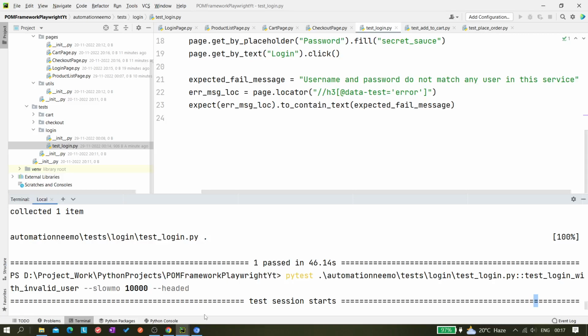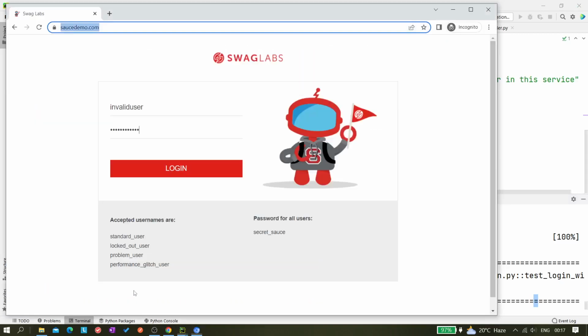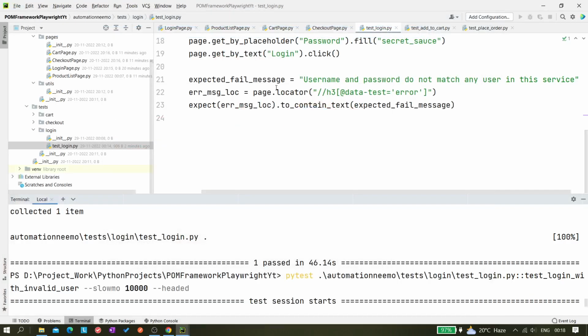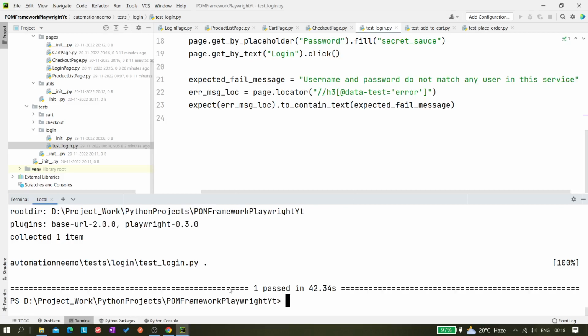I did another mistake here. I have given a wait of 10,000 millisecond. That is why it's waiting for 10 seconds. Okay, so it's clicking on the login button. It found this error message and it passed, right? So you can see the test passed.